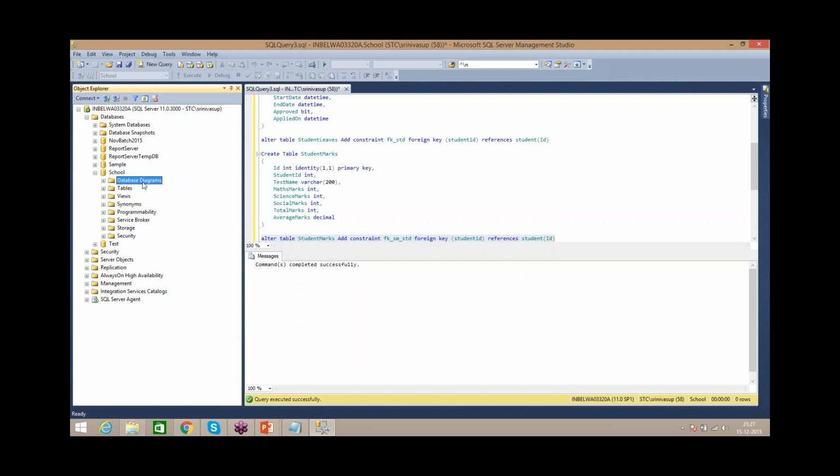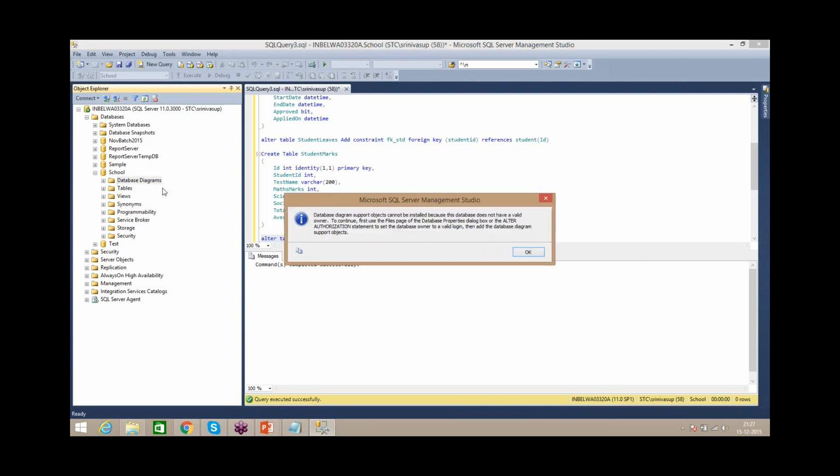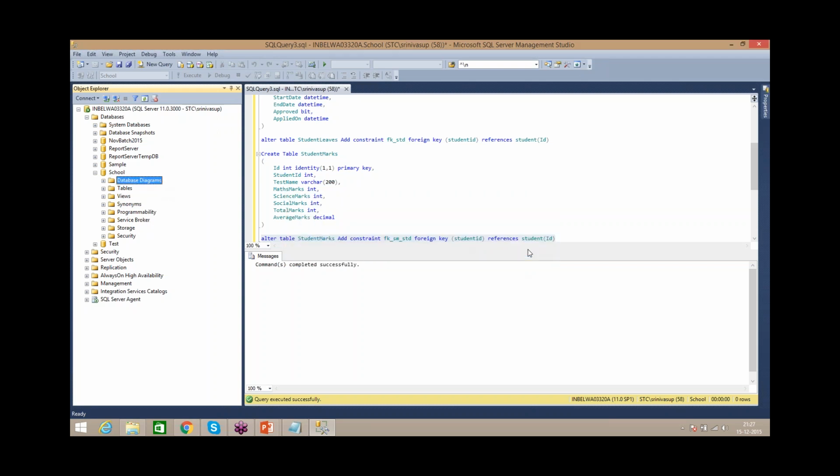Okay, this is not supported on my machine. Actually you can click on that, and it will prompt you for the tables. Those tables you can view diagrammatically. Okay, so I will show you those diagrams tomorrow, because something is missing on my machine.